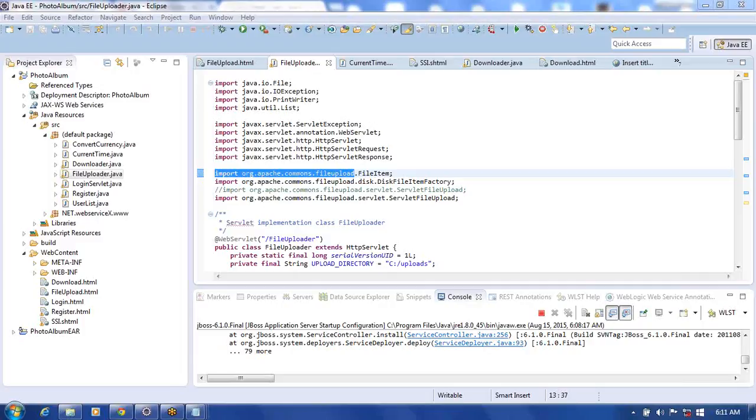Otherwise, we need to take the incoming file, then find out its length. You need to read it byte by byte, and then you have to put that into some file. So all that code you need to write. Instead of that, you can use tested code. The code is already written for us. That code we are going to use simply, and with the help of that, we can upload the file.